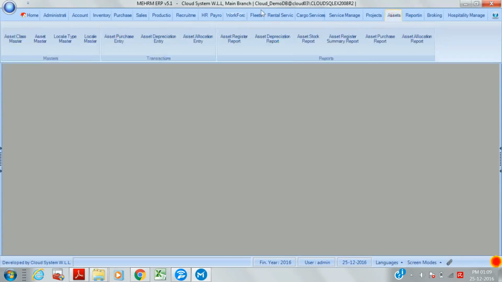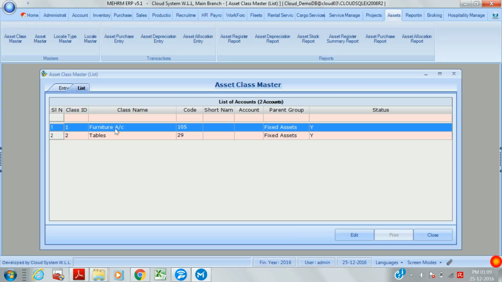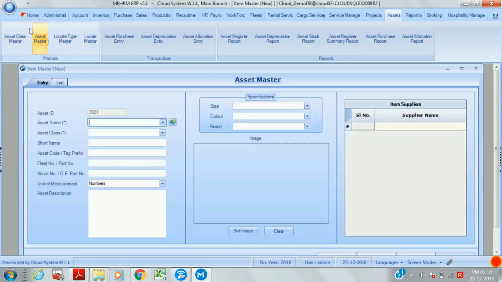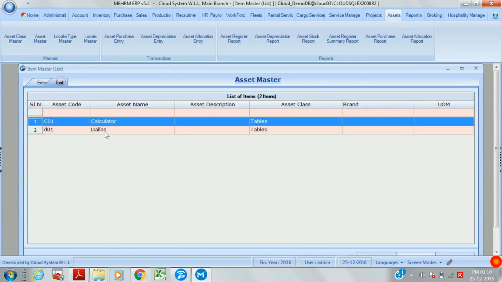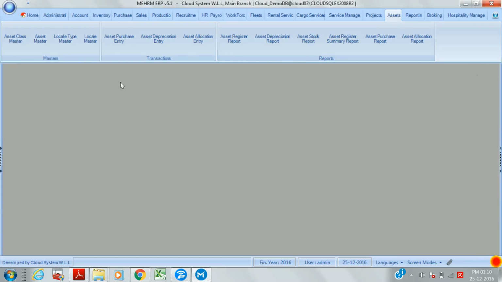And this is the asset management. Asset class we can define. Each and every year what is the depreciation of this account will be tracked there. And asset master, through the asset master we can define each and every item there. And where is the location, who is the supplier, every information can be given here.